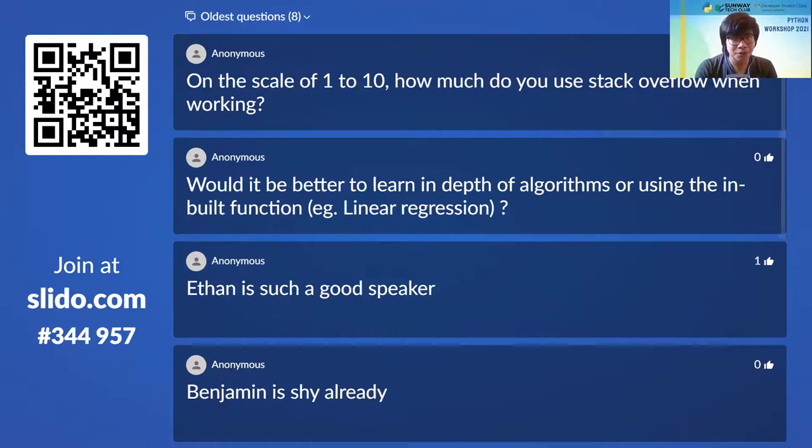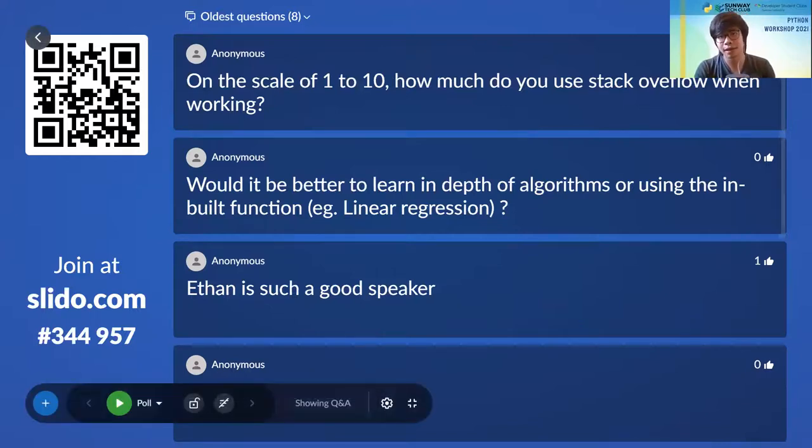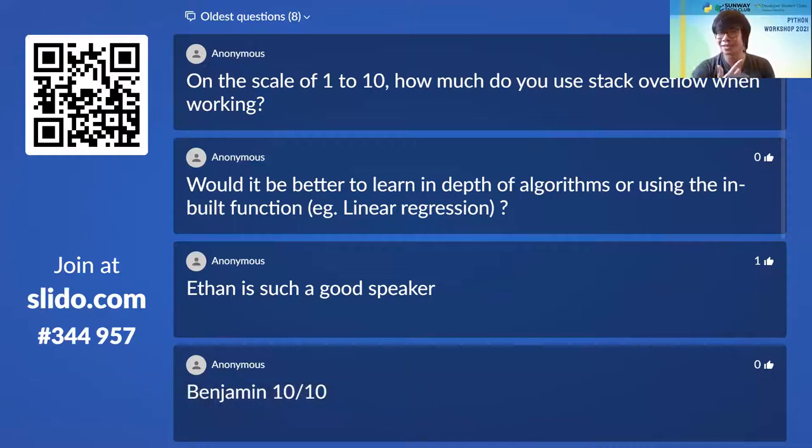On a scale of 1 to 10, how much do you use Stack Overflow working? 10, straight up 10. Almost all my code's copied, literally. All I need to do is know where to look for it, how it fits into the rest of my code design, and then fix the bugs. Copy, paste, fix the bugs. It sounds very easy, but there's actually a skill to how to Google in the shortest amount of time exactly what you need to find. And that comes with experience. I get faster at Googling the more programming I do. So don't be ashamed. It's all right.